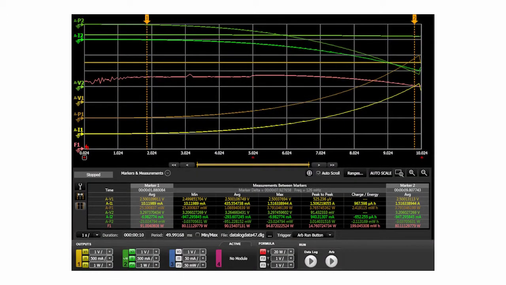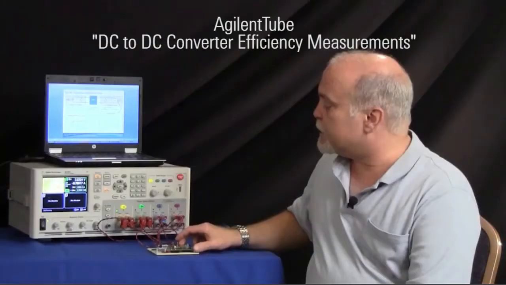Here is an example of the results of an efficiency test on a DC to DC converter. The load was swept from 500 microamps to 1 amp, while the input and output voltage and current were measured with the digitizers. Using a formula created in the 14585A software, the efficiency, shown in the pink trace, is displayed as a percentage directly on the screen. The results range from 80% at full load to about 93% at the maximum efficiency point. To watch a video of this test in action, go to Agilent Tube and look for DC to DC converter efficiency measurement.